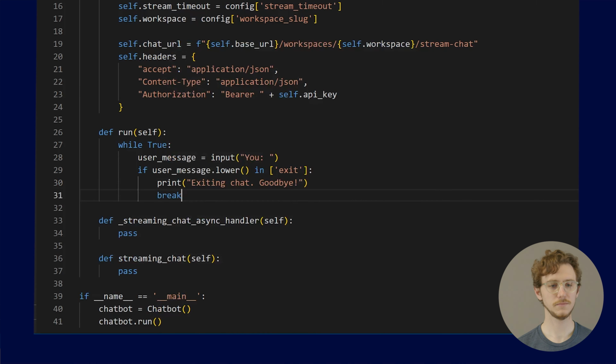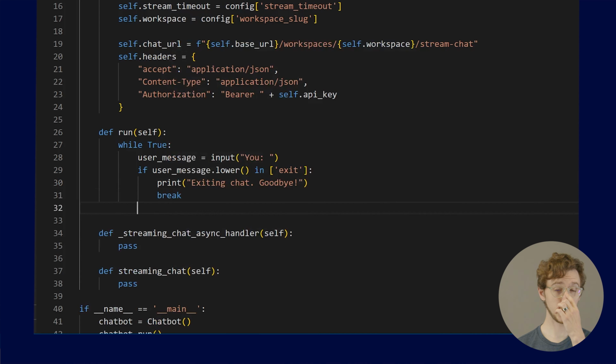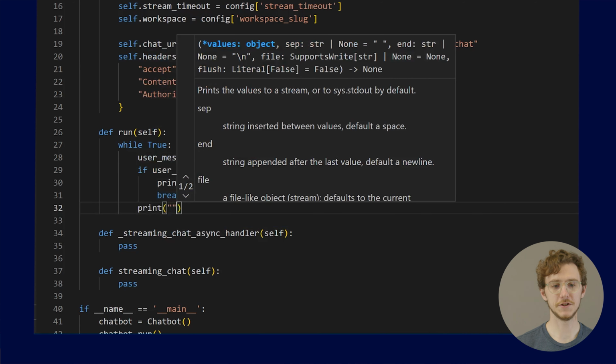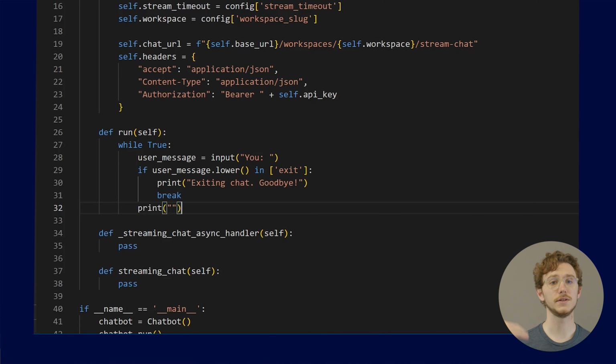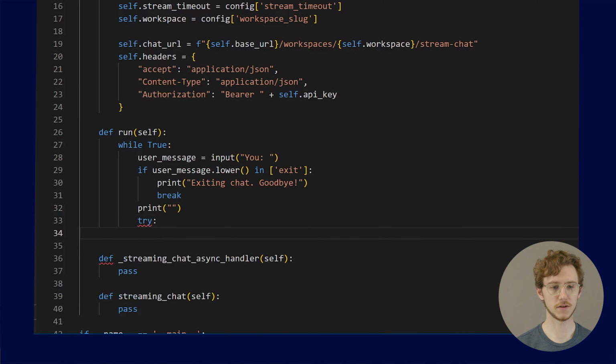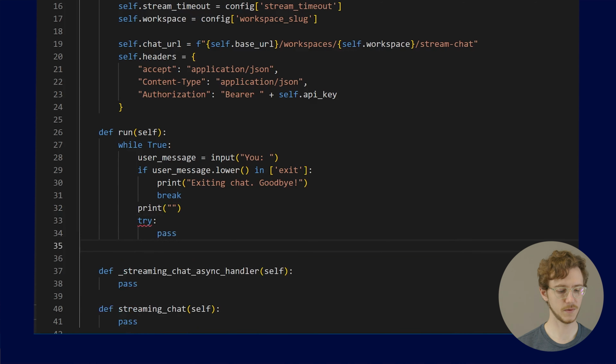And that way we know that we finished up with the chat, and we can break out of this loop. Now that we have that out of the way, we need to make sure that we handle the response from the chatbot so the user can see what is happening. So first we'll print a blank line. That way we just have a little space between the user messages and then the chatbot messages. And then we'll do a try and except block. So I'll go ahead and add those in really quickly.